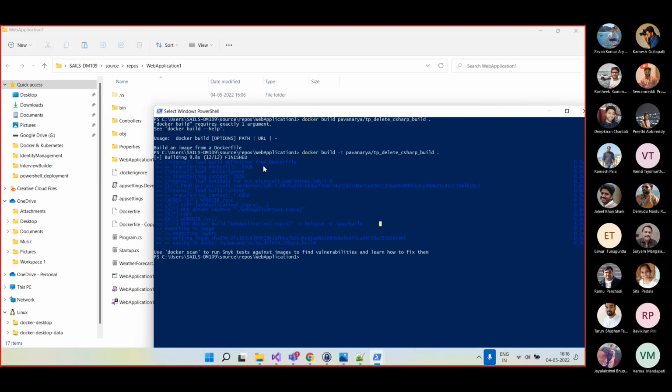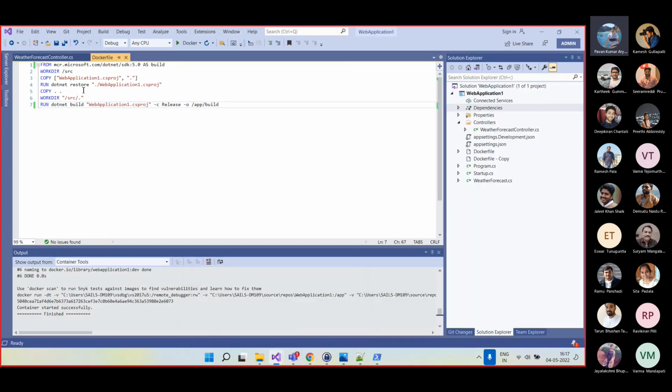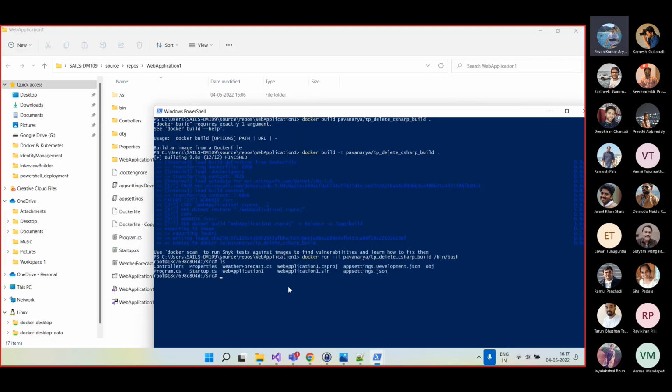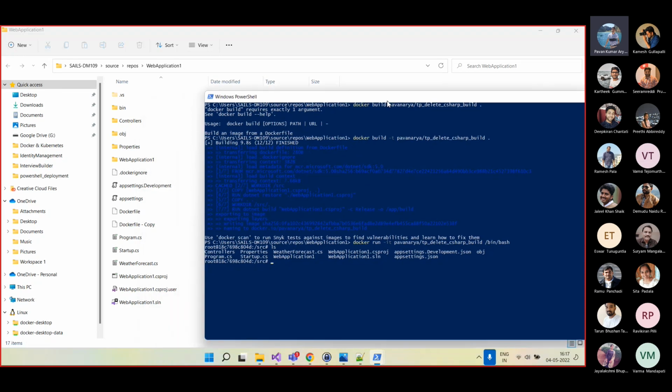Okay. Now let's get inside this container. -it, and then the container, /bash. I want to observe the folder structure inside this. Since I have this src as the working directory, when I ran bin bash, it went directly into this src directory. Let's see ls. You can see all these controllers, properties, forecast.cs, all my code. This code got copied entirely.